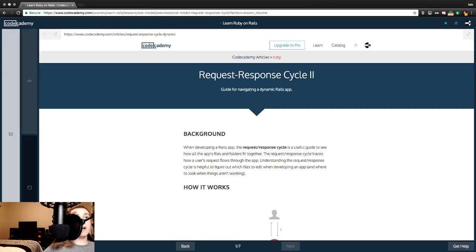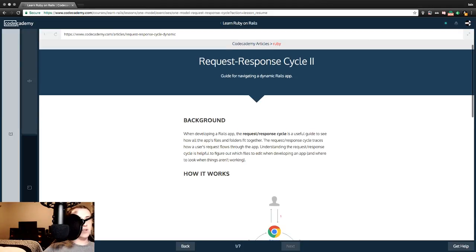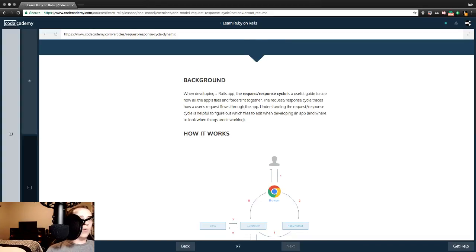Codecademy. Request Response Cycle 2, Guide for Navigating a Dynamic Rails App. Background. When developing a Rails app, the request response cycle is a useful guide to see how all the app's files and folders fit together. The request response cycle traces how a user's request flows through the app. Understanding the request response cycle is helpful to figure out which of the files to edit when developing an app and where to look when things aren't working.